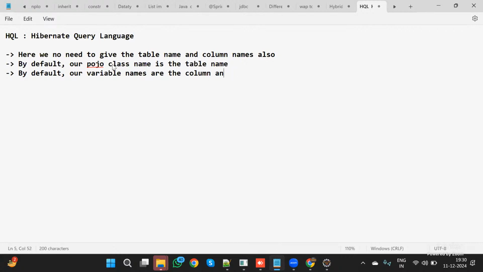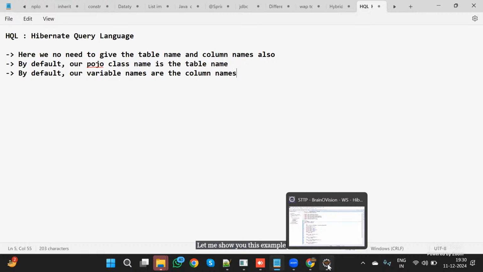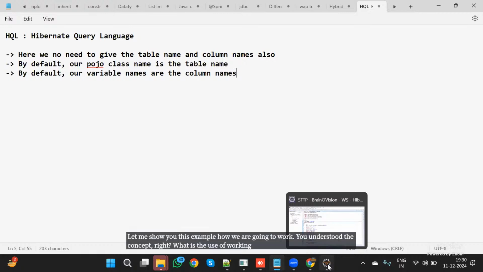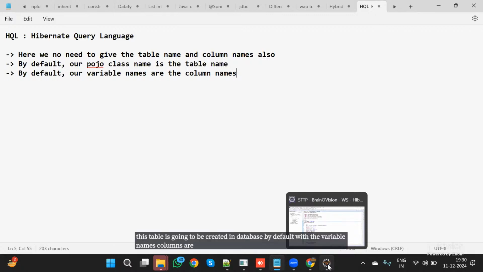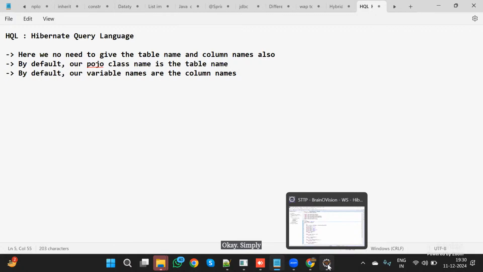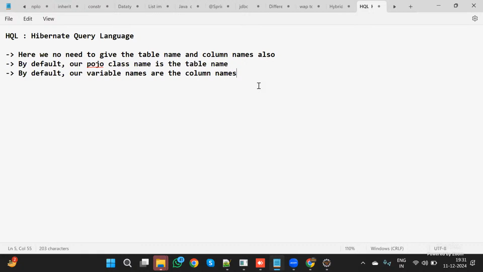And I have prepared a very beautiful document on Hibernate. I'll be sharing those things also. Okay. Let me show you this example, how you are going to work. You understood the concept, right? What is the use of working with HQL? You don't need to write the SQL queries. You don't need to give the table name and column names also. Just if you give at the rate entity and at the rate table, by default, this table is going to be created in database. By default, with the variable names, columns are going to be created. Okay. Simply you can give at the rate ID and at the rate generated value. Automatically ID is going to be created. You want to define separately the table names and column names. Are you getting my point what I'm trying to explain here, team?